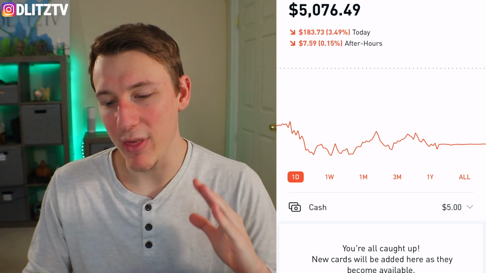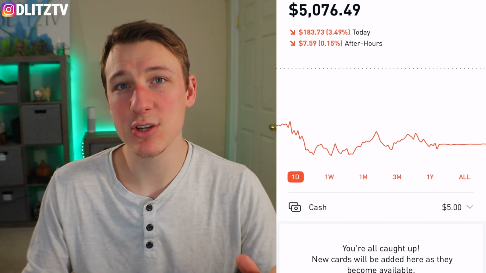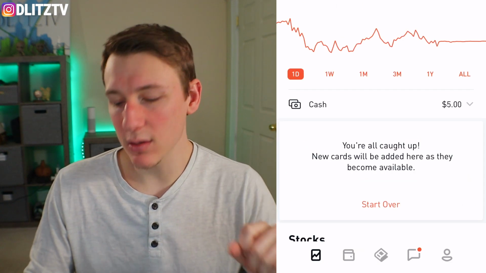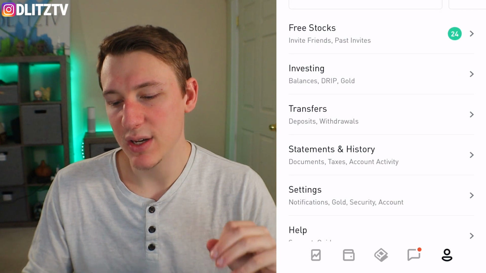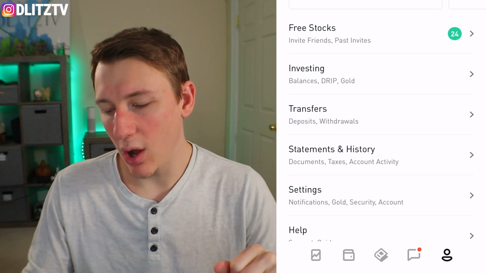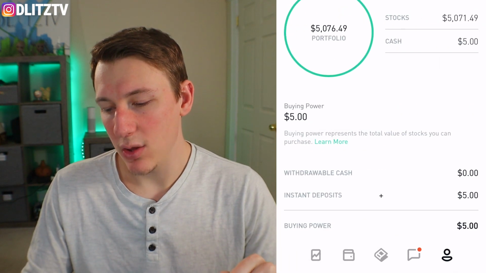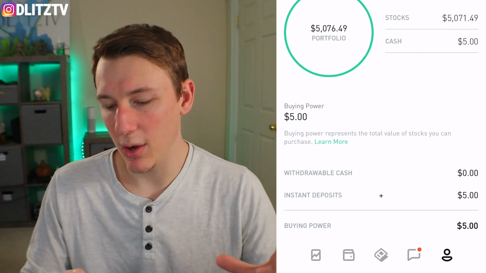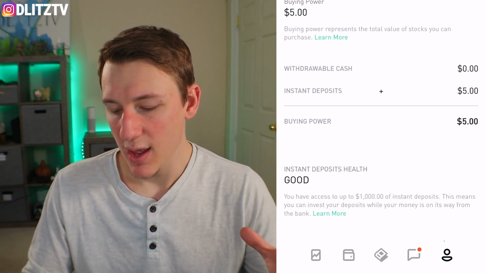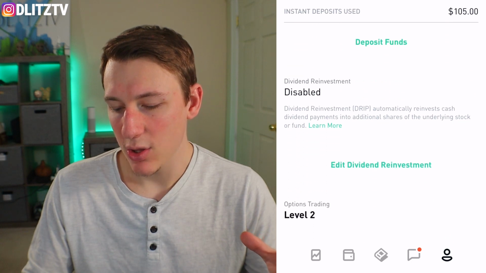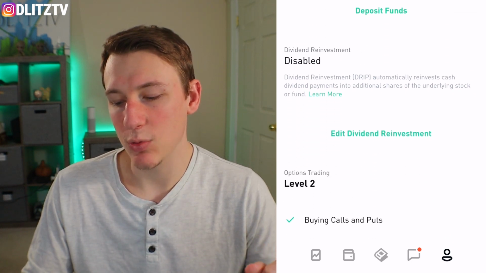So to get there within the app, after you have access to fractional shares, all you need to do is hit the little guy icon in the bottom right. It's going to take you to this screen right here. You click on investing, and you can see this is where it talks about your portfolio, your cash, all that stuff. If you just scroll a little bit down, you can see you can edit your dividend reinvestment.